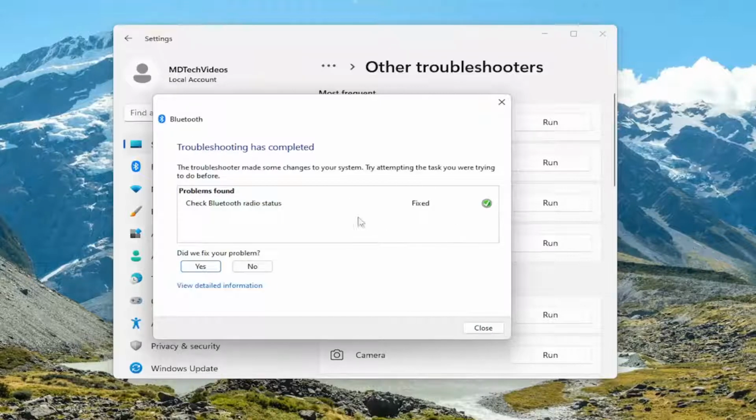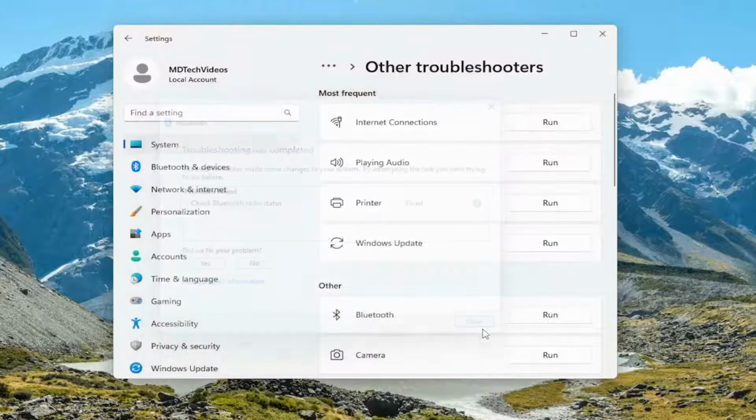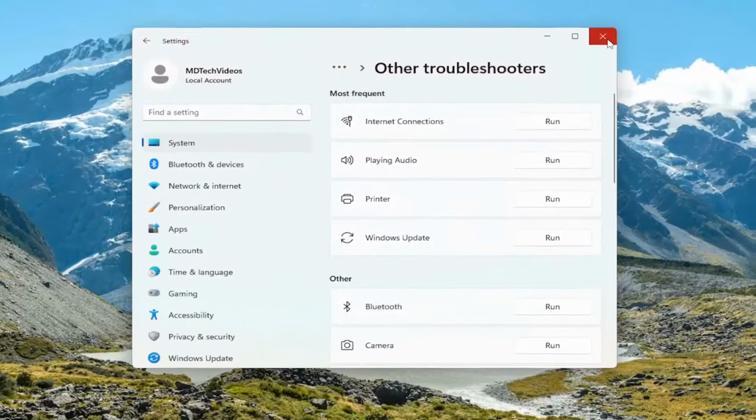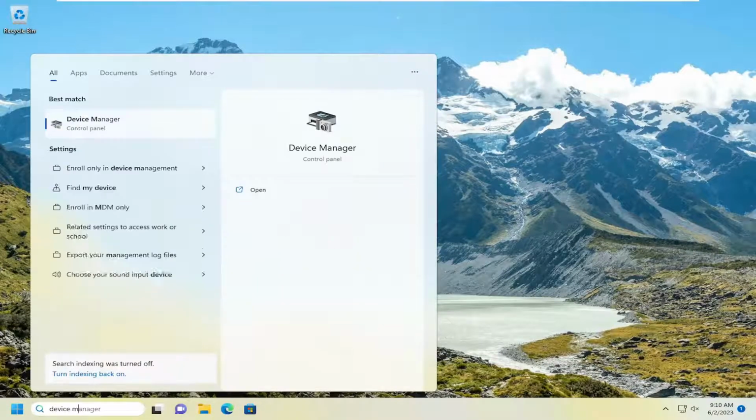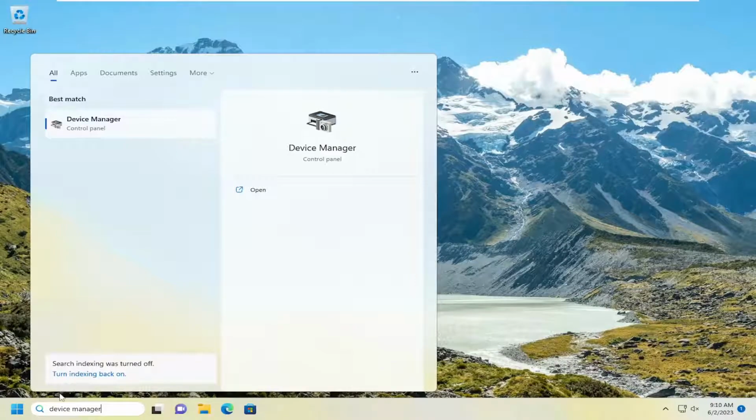It looks like it was able to resolve the problem. Hopefully that was able to work for you guys and got you back up and running. If you're still having a problem, something else we can try here as well would be to open up the search menu, type in Device Manager, best match, it'll come back with Device Manager.